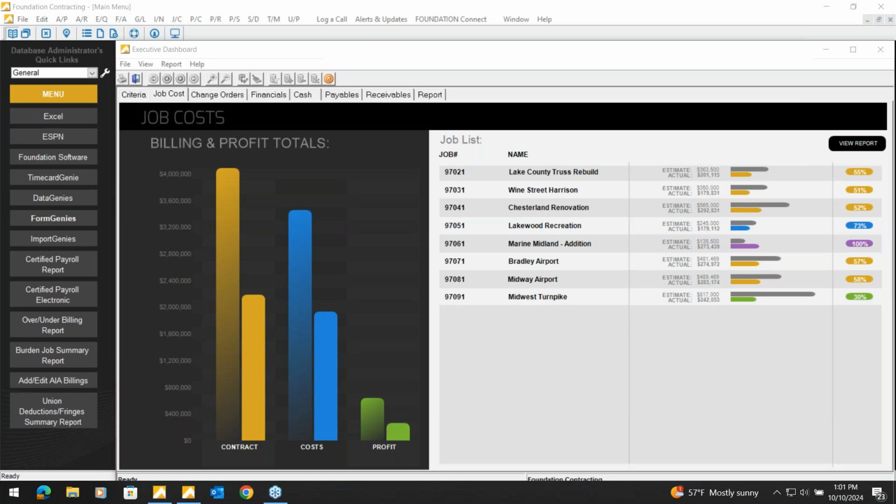So a little background about Foundation before we jump into the crux of today's presentation, which is job costing. Foundation is designed to replace your current accounting solution. And obviously, job costing is going to be one of the major efficiencies of utilizing a construction-specific accounting solution like Foundation software.